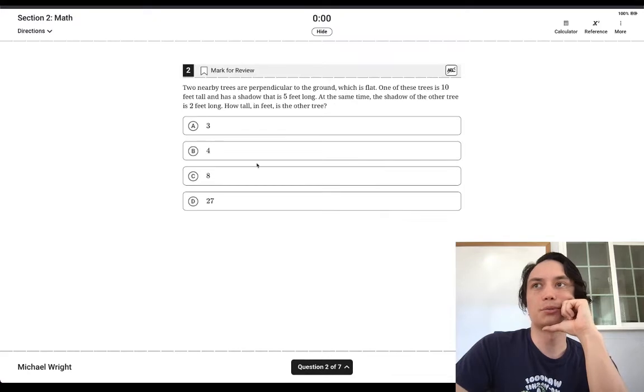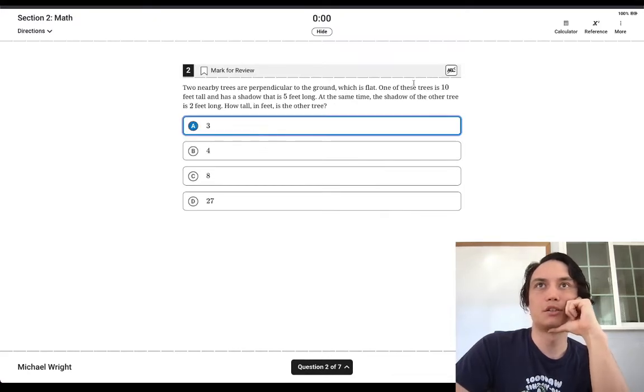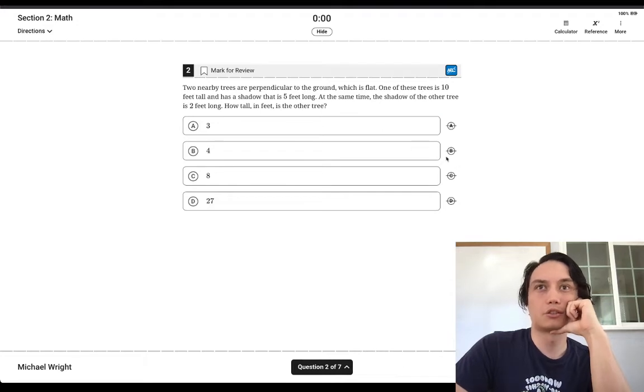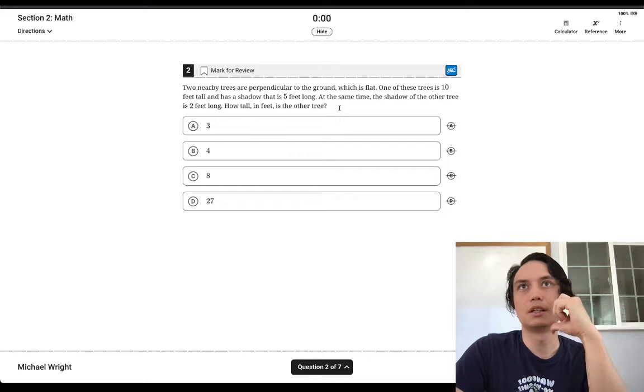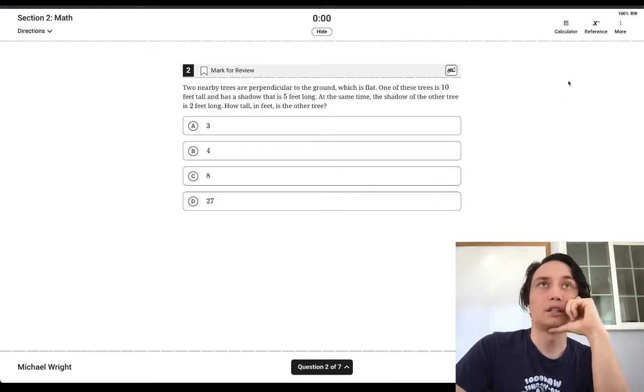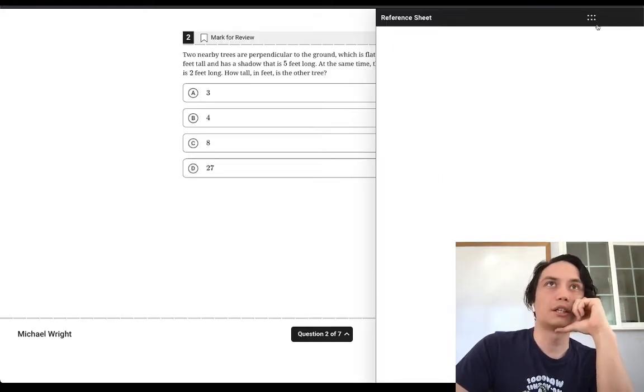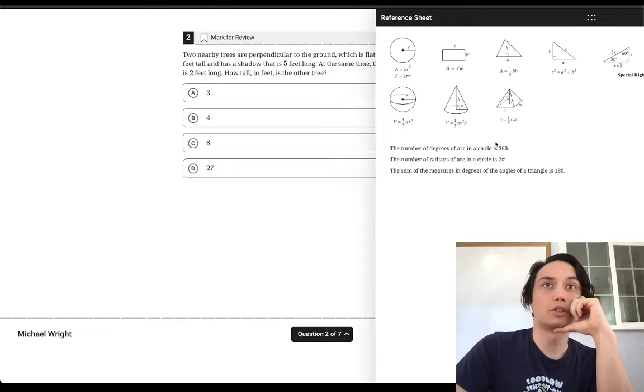And is this multiple choice? Yeah, this is multiple choice. This is going to work the exact same way where you can eliminate things and whatnot. Less needed for the math, because for the most part in the math, you want to just get the right answer. But okay, let's talk about, oh yeah, up here, this reference sheet.